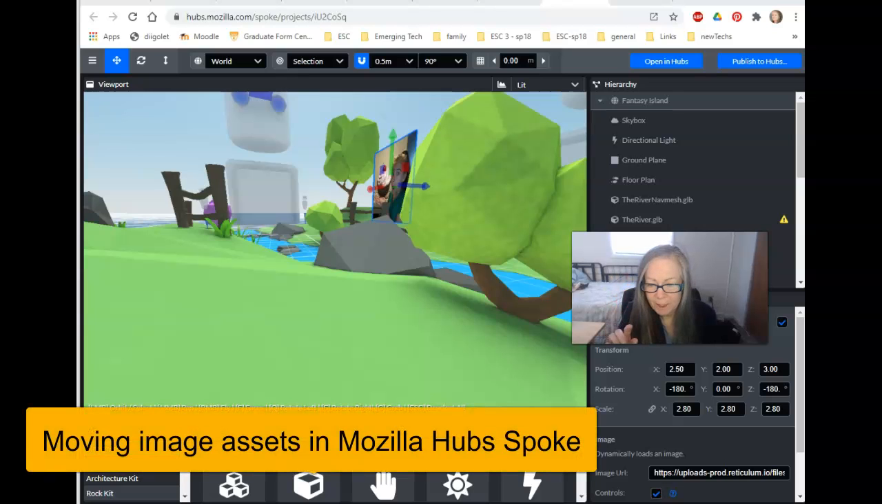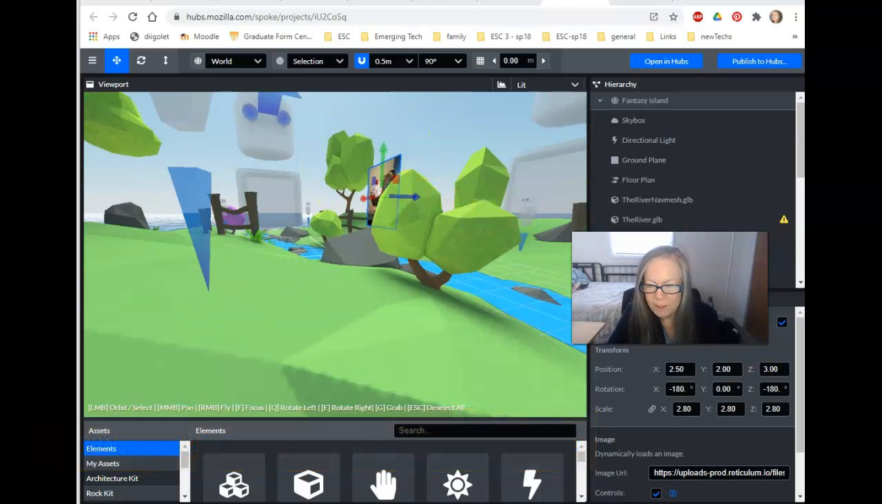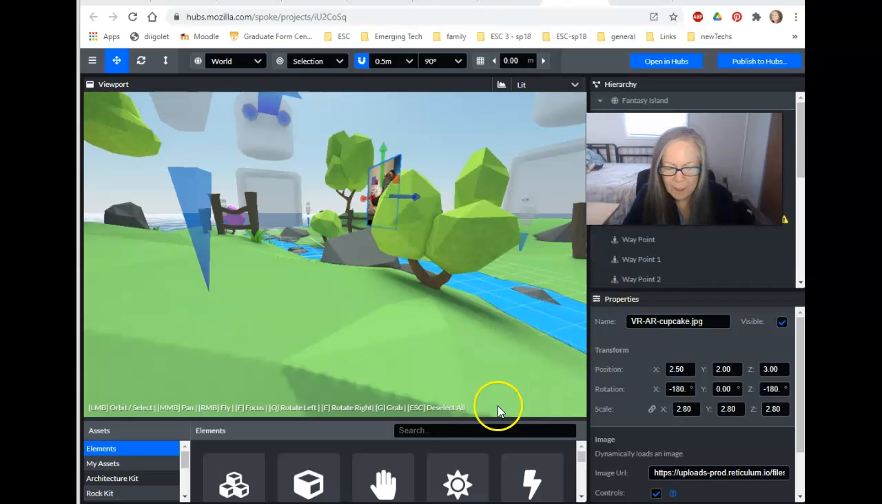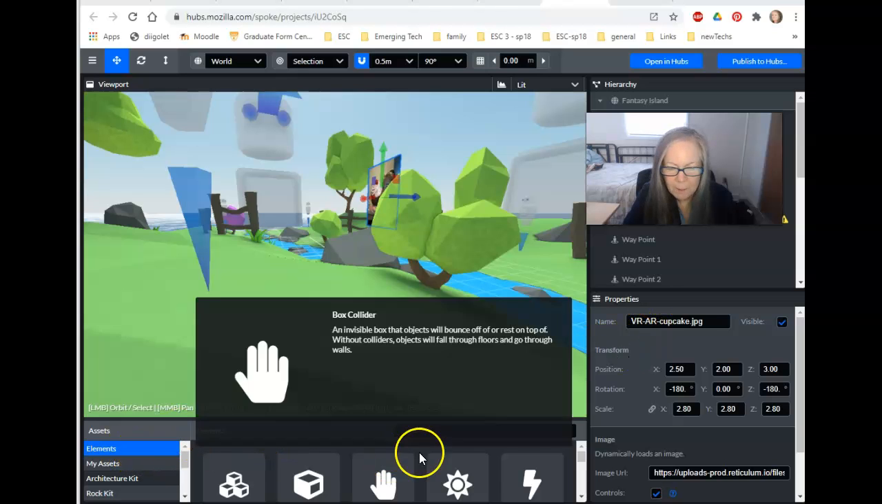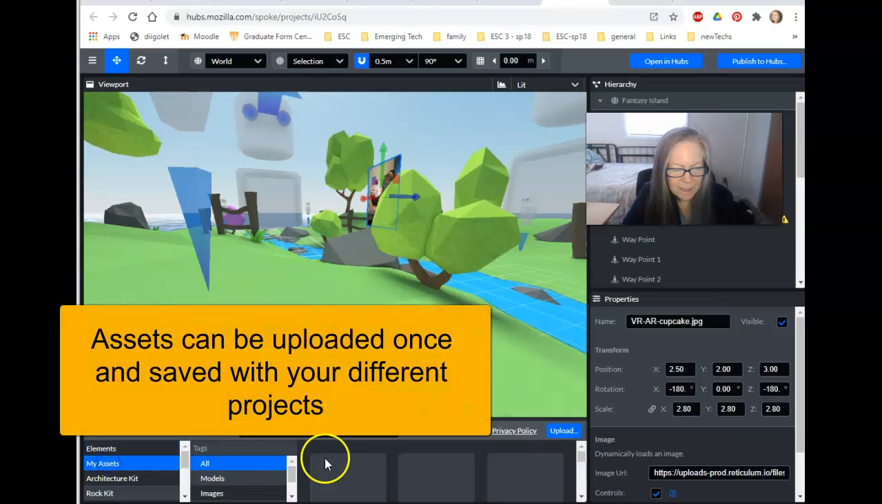Greetings, Dr. Eileen O'Connor, to show you a bit about moving around objects that you have uploaded into Mozilla Hubs. And what you'll see here are the general elements that can be brought into Hubs, but here are my assets.